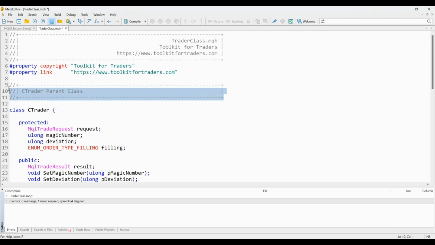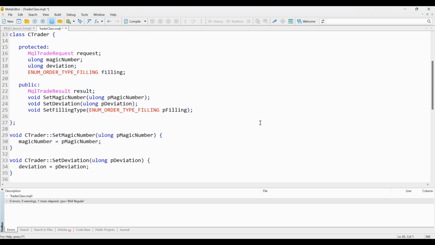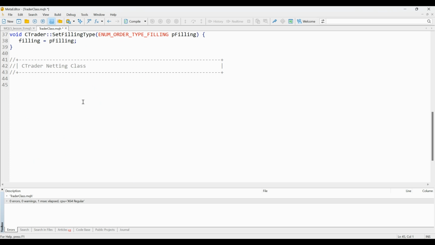And then I'm also going to go down here. So now we're going to make our netting class for our expert advisor, and this will derive from the parent class we've just made. So we won't need all of this we've already written. That'll be common and inherited, which is nice.